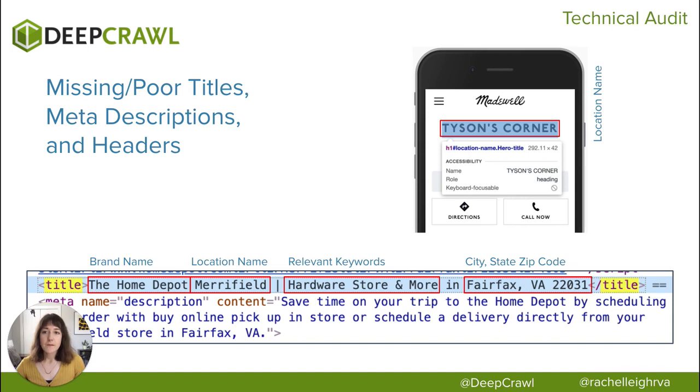And then finally, missing or poor titles, meta descriptions, and headers is something I see really frequently. So this is a wonderful opportunity to be putting in keywords about your locations. Home Depot does this really well. They have the brand name, location name, relevant keywords, the city, state, and even the zip code in their title tag.